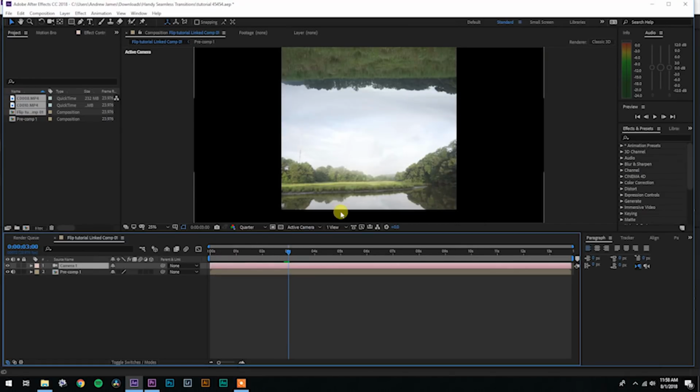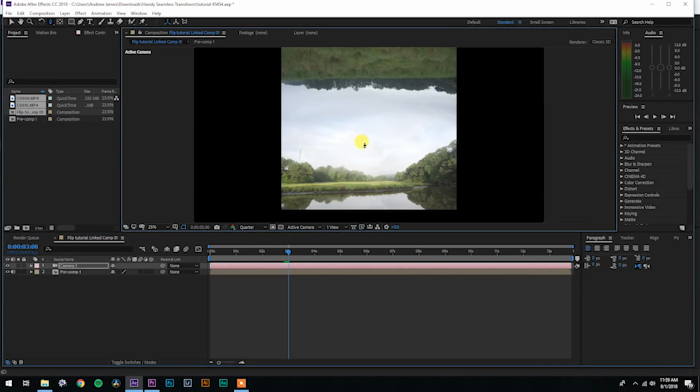I'll hit OK. Now I'm going to hit C on my keyboard. That brings up my camera tools. You can keep hitting it to bring up different tools. I'm going to go to the zoom in and zoom out tool. Now when I try to zoom in by dragging up or dragging down, you see it doesn't affect the clip at all. It's not doing anything.